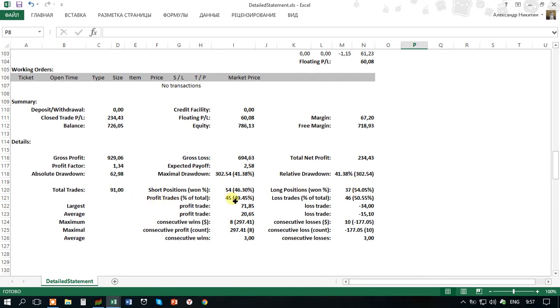Okay, let's go to our profit trades, the percent of total. So profit trades. Now make some notes. I will be typing the formula. It will be half in Russian, and I will try to translate that. What is the percent of profitable trades? It is the accuracy. What is the accuracy? It is the number of all your winners divided by the total number of your trades.